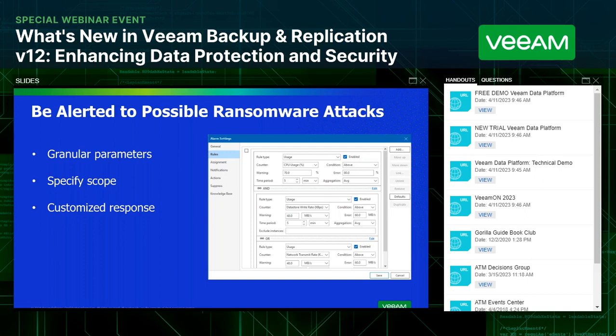Similarly, if you see high network usage, that might be a sign that somebody's actually exfiltrating data, right? Going back to what I was saying earlier about somebody copying data off of one of the repositories.